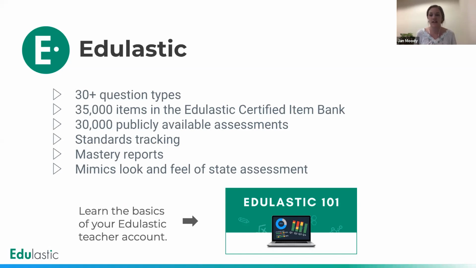Some really great things about Edulastic is the data that comes with it. And so that includes standards tracking, mastery reports, and other really powerful graphs and data that I think Latasha, our panelist, will touch on later. Another thing that's really cool about Edulastic is that it mimics the look and feel of state assessments. And this is what this specific webinar really focuses on, that when students are taking an assessment on Edulastic, it really mimics and mirrors what state tests look like. And so this allows students to get a feel for what testing day when it comes to state tests will feel like, because they're able to practice using Edulastic.